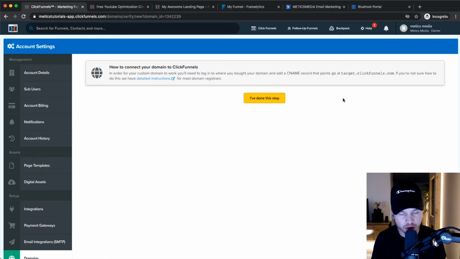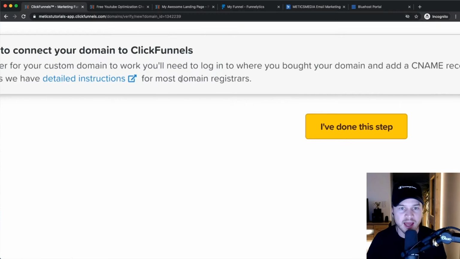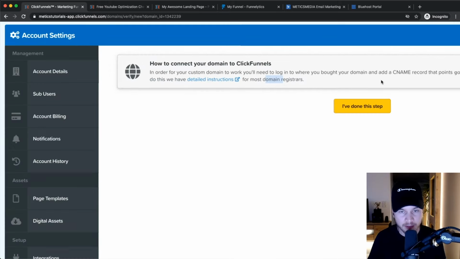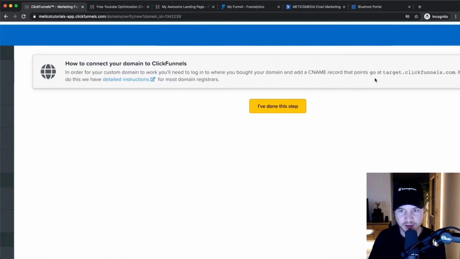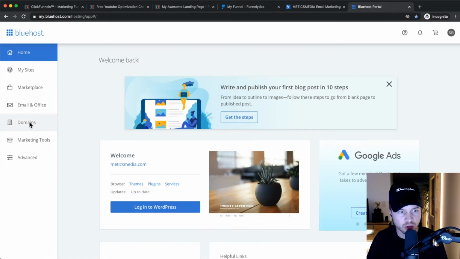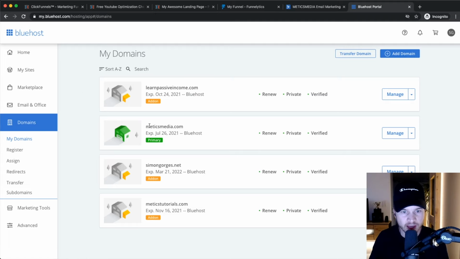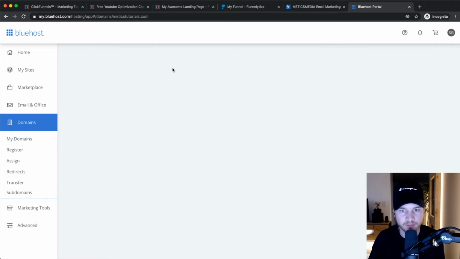What you have to do is go to your domain registrar and then add a CNAME record. I'm going to show you how to do it with Bluehost because that's my domain registrar. And maybe you have it on Namecheap, on GoDaddy. If you don't know how to do it, just contact support and they will show you exactly how to add this CNAME record. So with Bluehost, you just log into your account, then you go to Domains. And for me, it's Madix Tutorials. So I'm going to click on this domain right here, click on Manage.